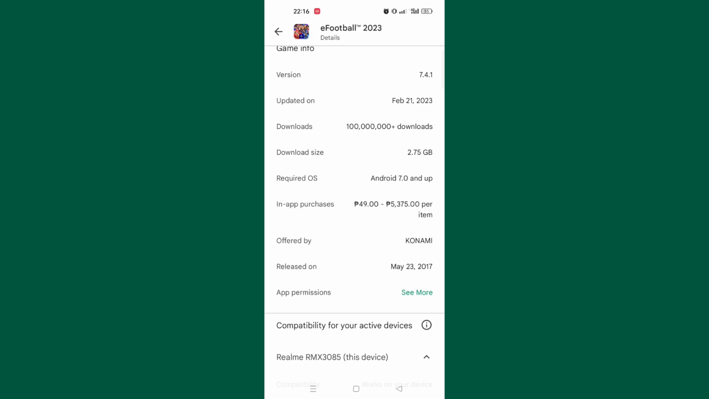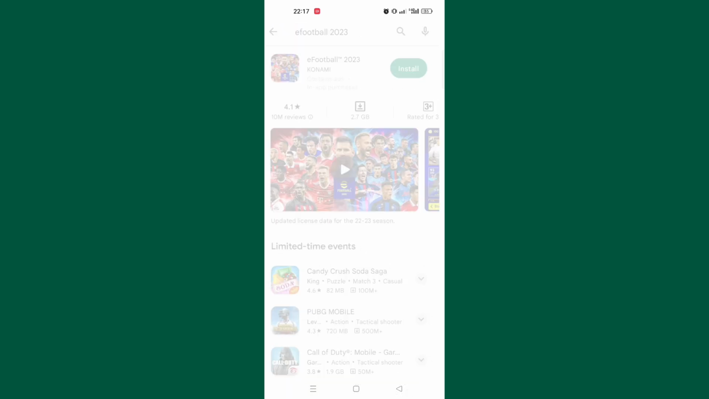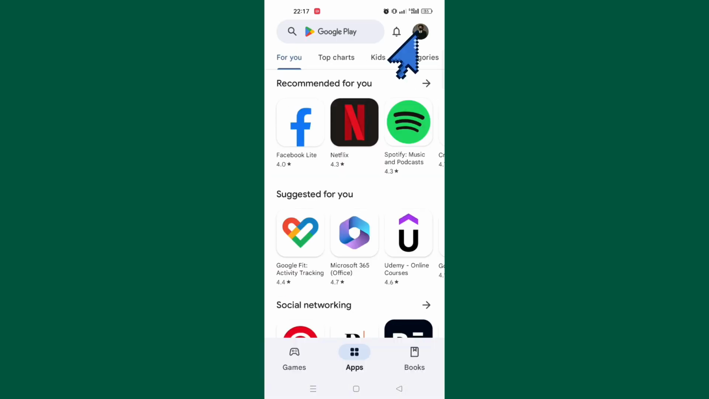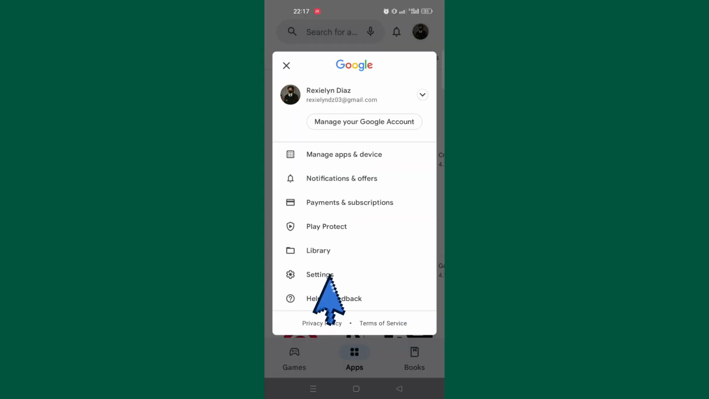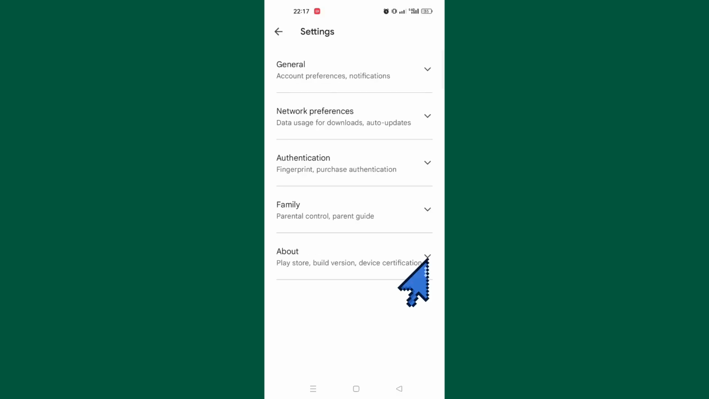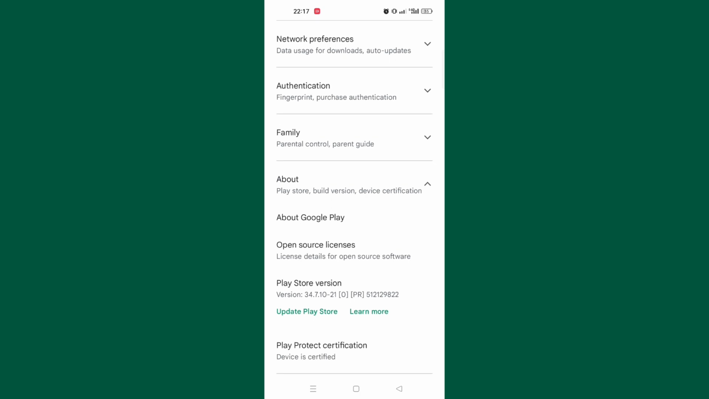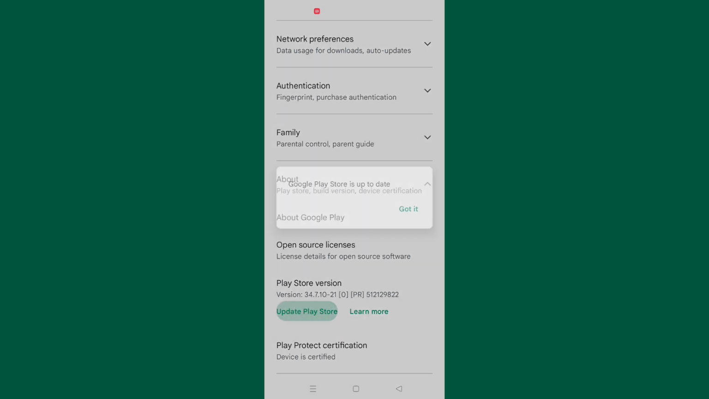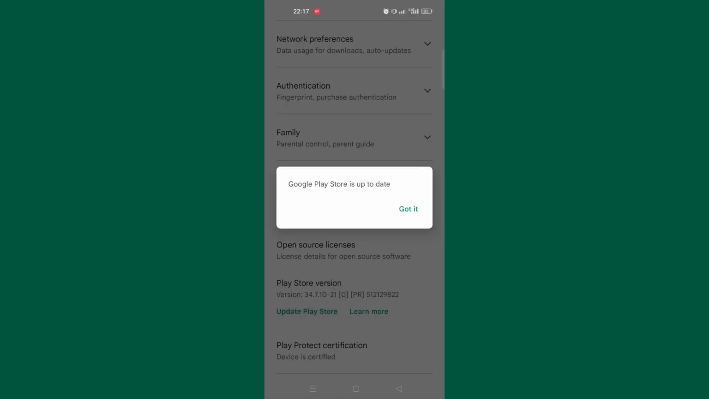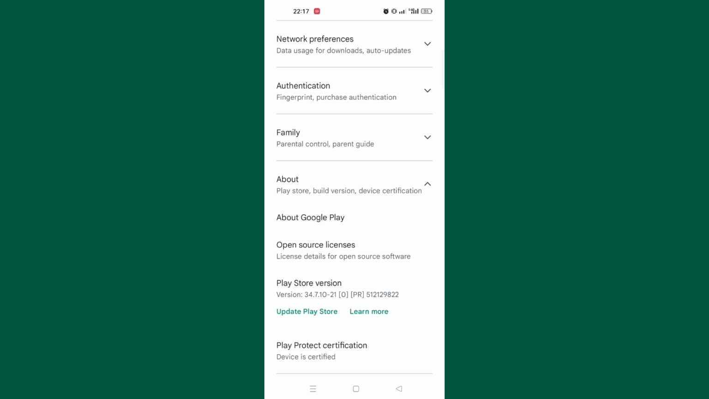So the first step is to update our Play Store. So let's go back and go to our profile. Now click on Settings and click on About. In here, we can see the Play Store version, and we have to click on Update Play Store and click Got It. So that's the first step.